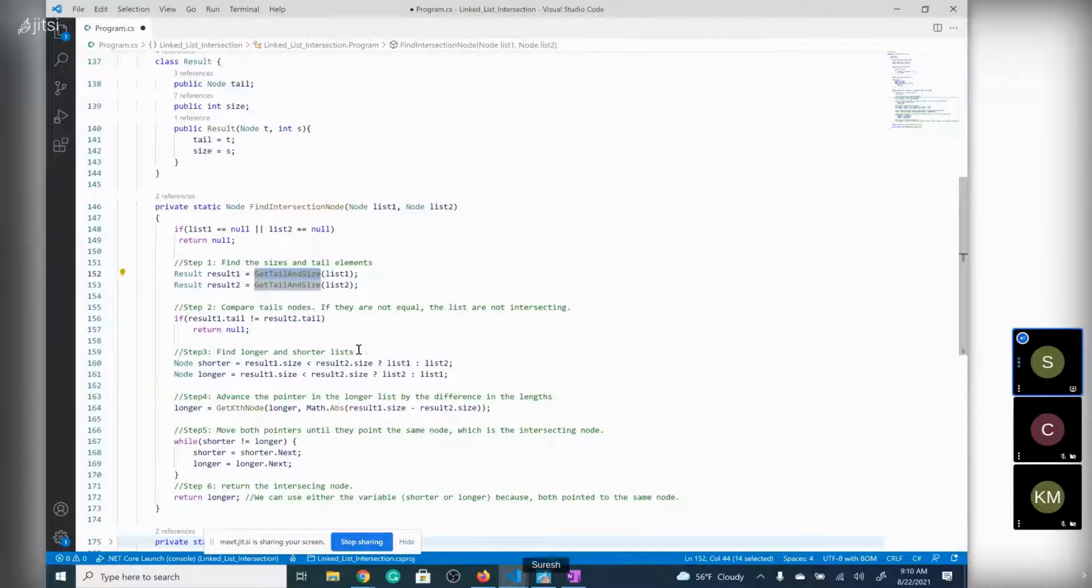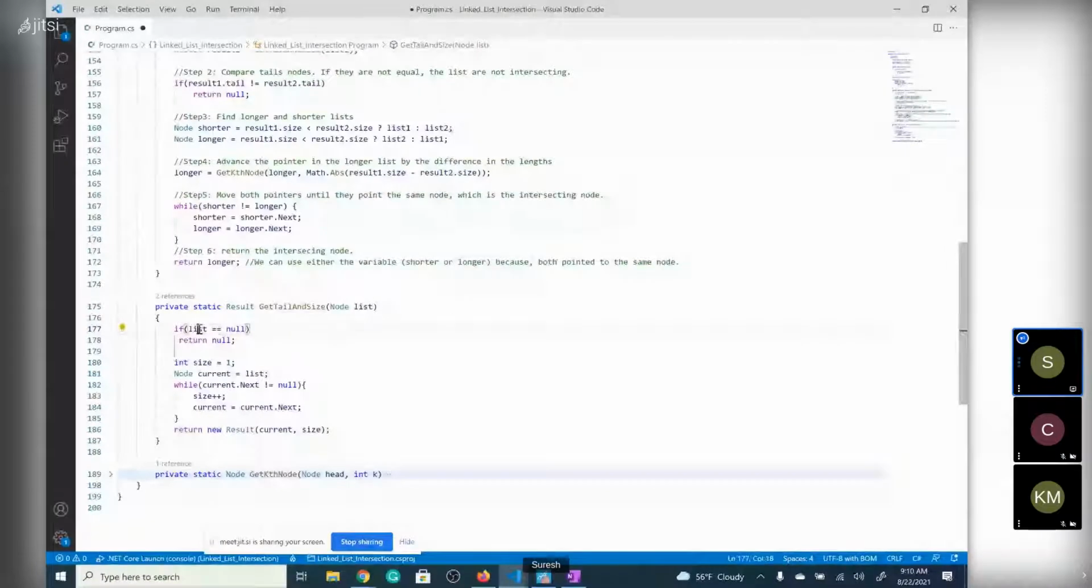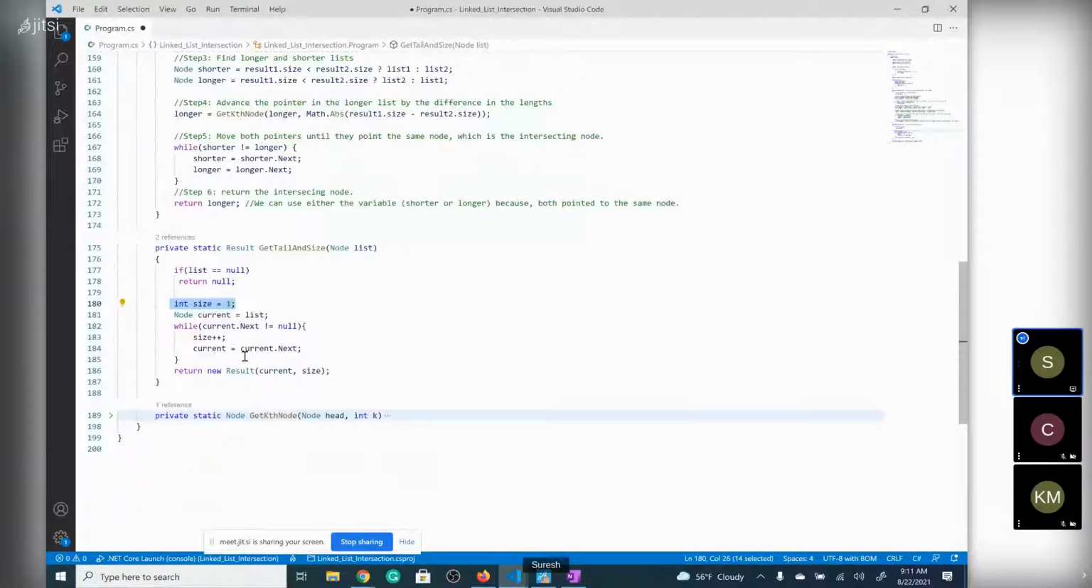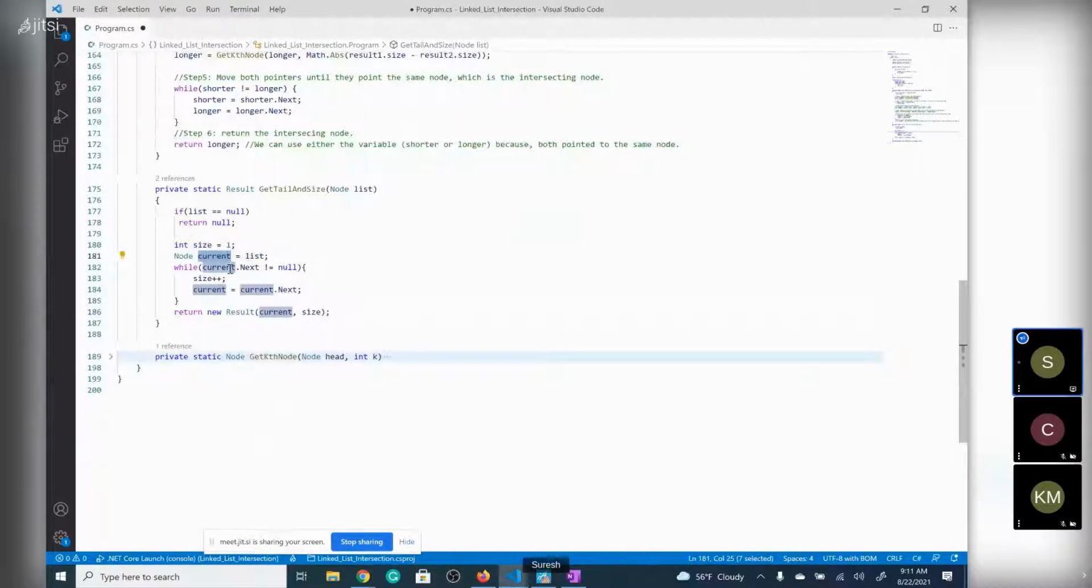So how are we going to find it? It's very simple. If list is null, in case anybody just calls this method without having any proper address, there is no result. Otherwise, if the pointer comes here, that means list is not null, at least one element is there, right? So that's why we are initializing size with 1. Now we don't know how many elements, so we calculate by taking a pointer current equal to list, current.next not equal to null, and size++.